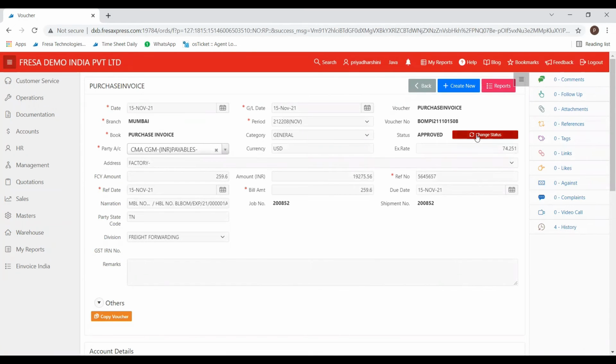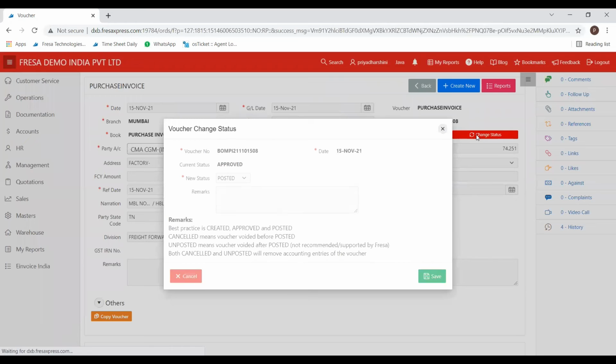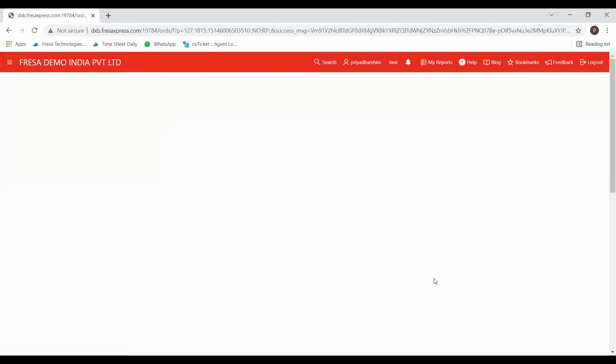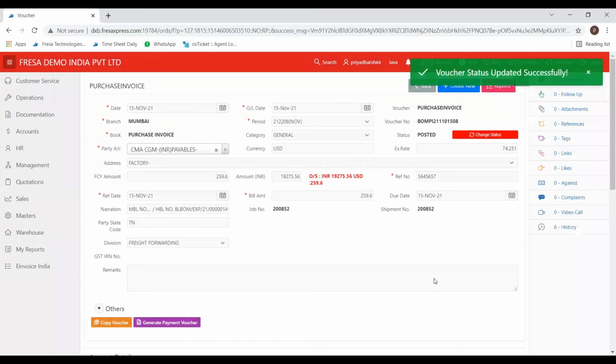Now click the Change Status button again. Here we have to choose the new status as posted. Then click on Save button. Now the voucher has been successfully posted. Why are we posting the voucher? Because only then will it get reflected on the ledger transaction.